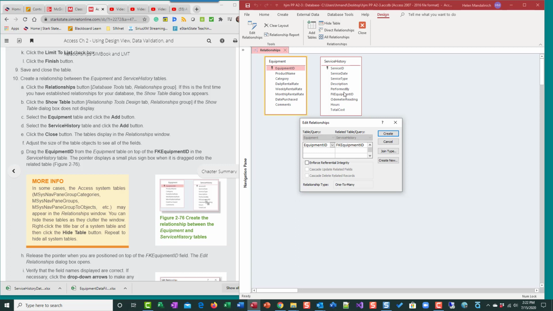So let's say you weren't so precise and you picked the wrong thing. If you click there, there's the down arrow and you can fix your mistake, right? So if you accidentally hit performed by or odometer, you just need to click it here.